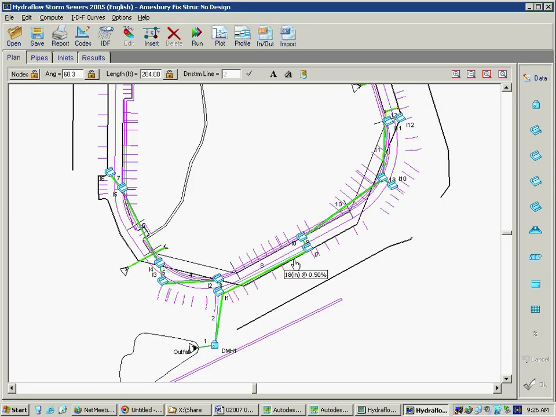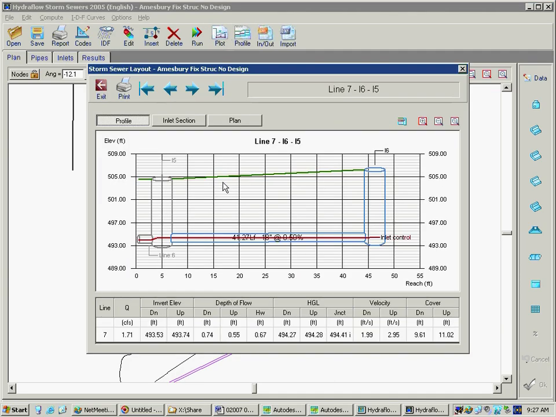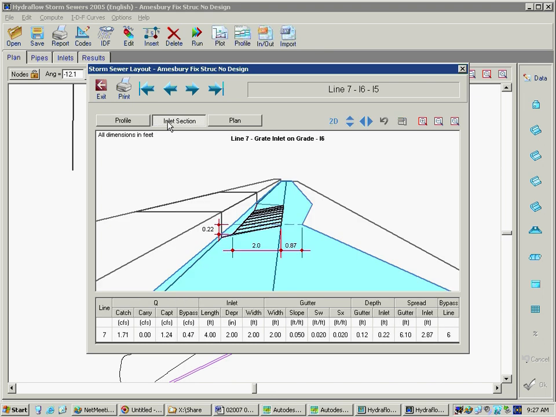There's other ways to view the information. I demonstrated a profile before. There's also what's called a plot, and that looks at one pipe or structure, and it gives you a little bit more detail than that profile view. You can only look at one pipe at a time, and you can either look at a profile of pipe between two structures, or you can look at an inlet.